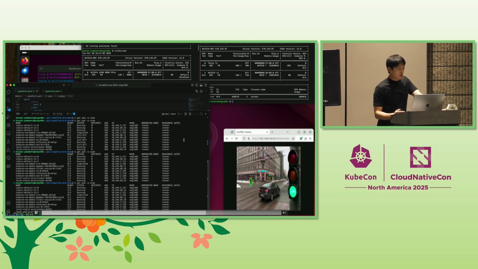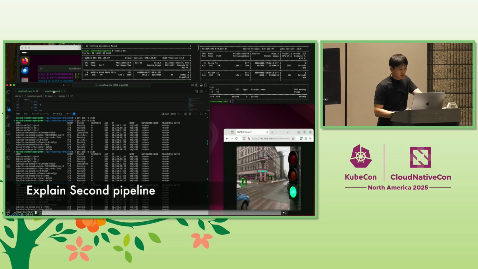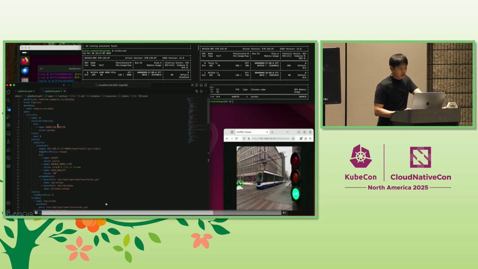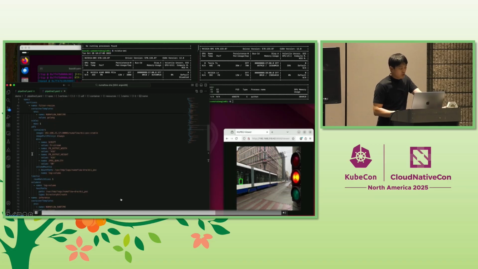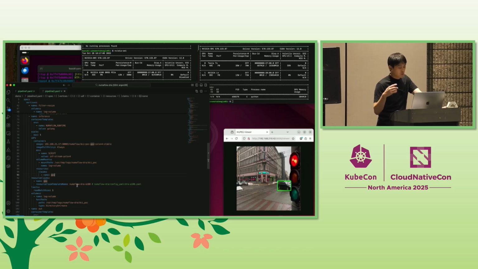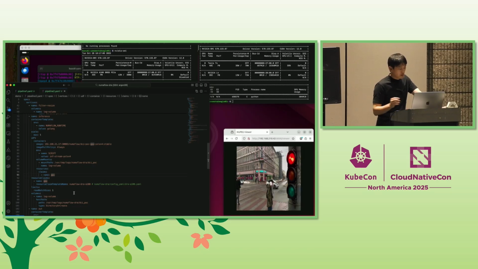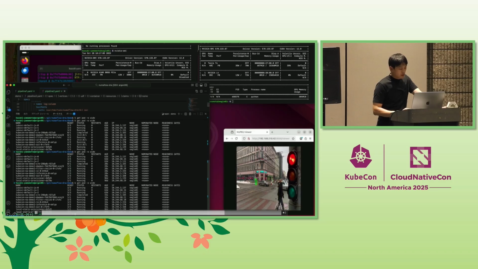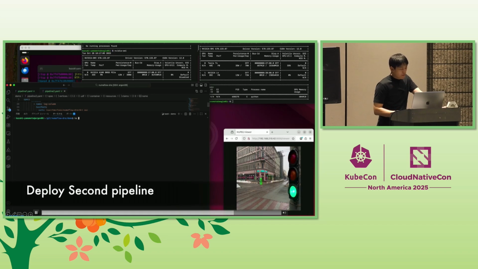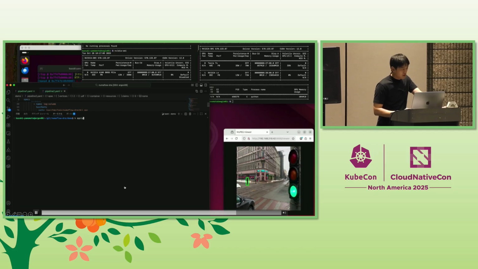Next, I'll explain the second pipeline. The pipeline name remains the same. The only change is that the GPU used for inference is switched to A100. Now let's deploy the second pipeline. Please wait for the video.